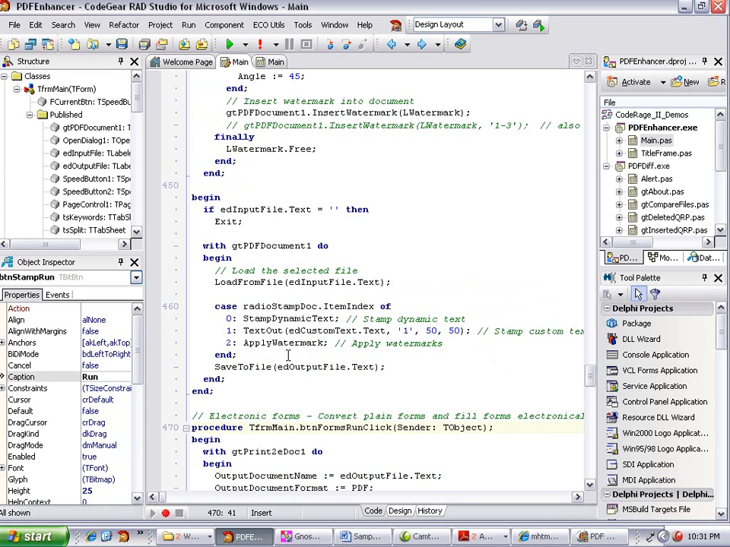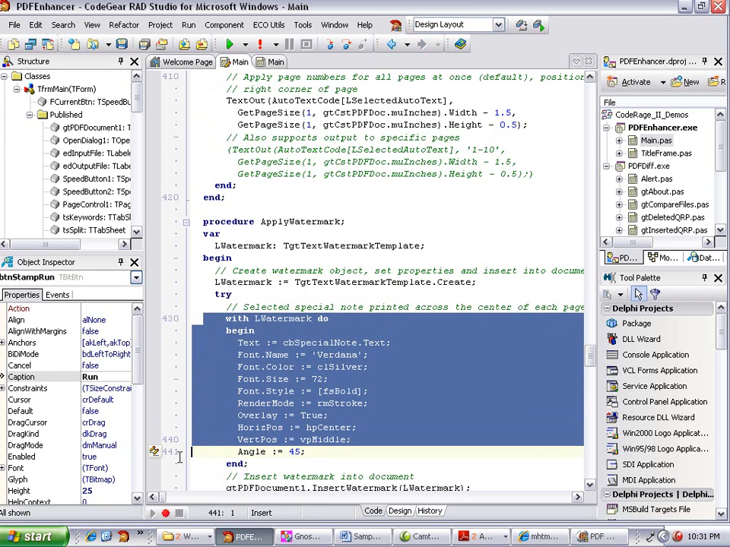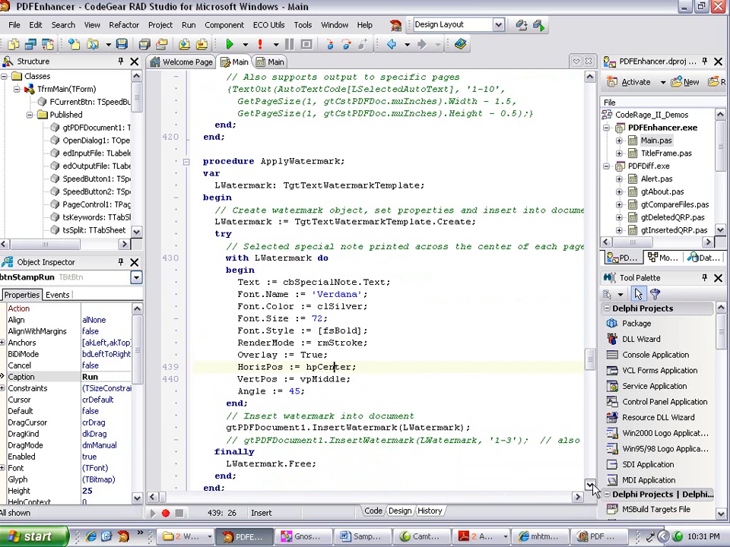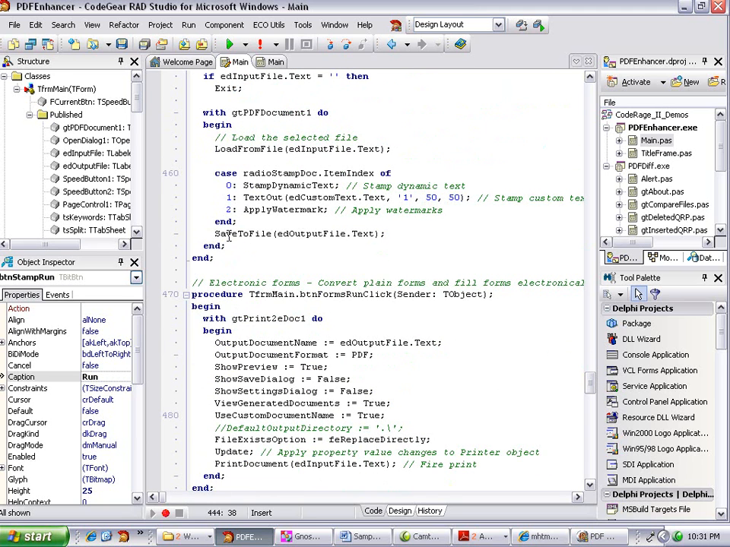Let's take a look at the code for the watermark. Here we need to create a text watermark object. Simply set its properties and select the position, for which there are some standard enumerations. We set the angle of the text and insert the watermark object. Finally, we save the document.